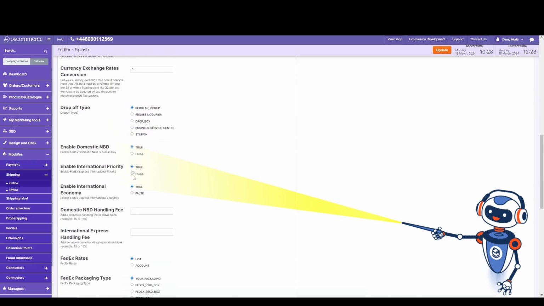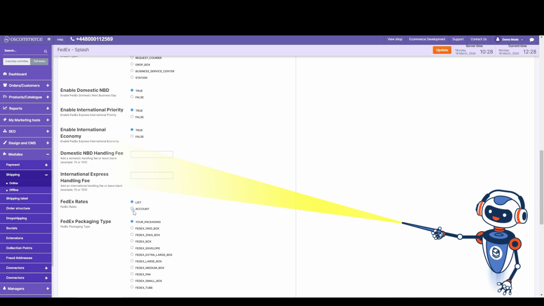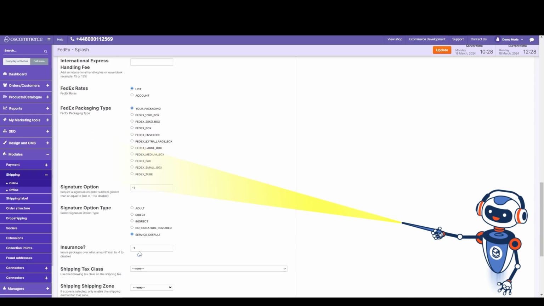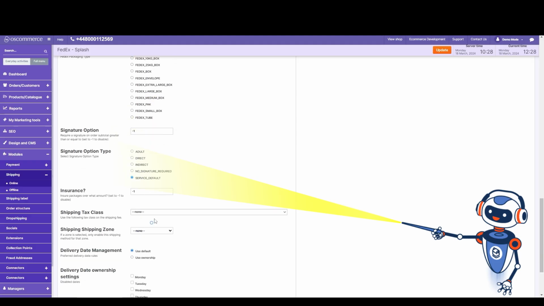Enable FedEx services, add handling fees, and select FedEx rates. Choose packaging type and specify signature requirement and signature option type. Enter required insurance amount. Apply shipping tax classes. Assign FedEx shipping to zones based on preferences.